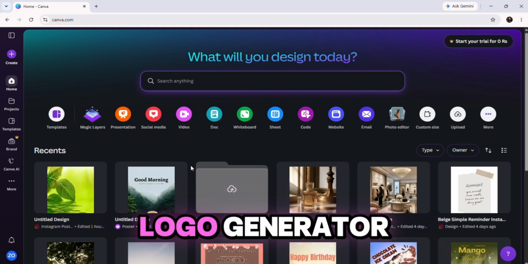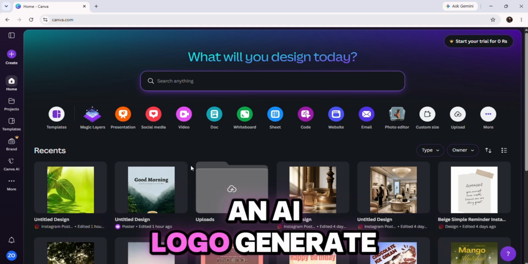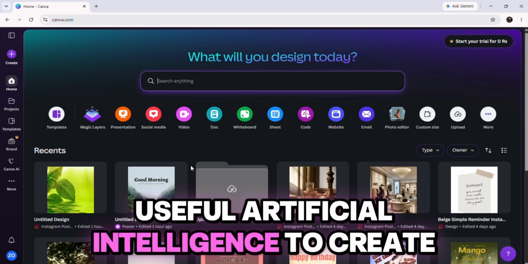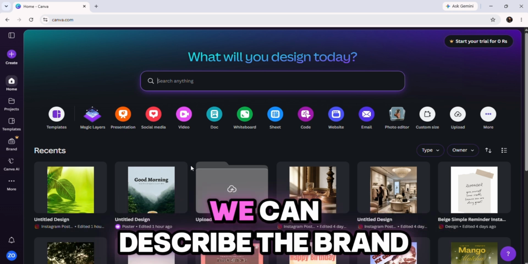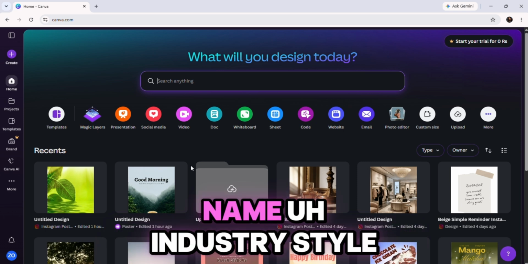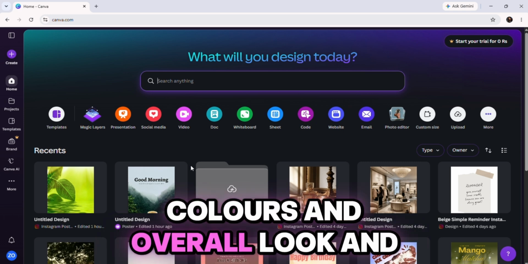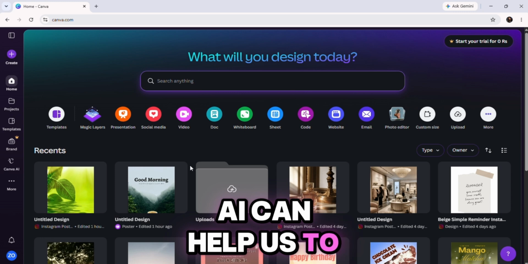What is an AI logo generator? An AI logo generator uses artificial intelligence to create logo concepts based on the information we provide. We can describe the brand name, industry, style, colors, and overall look, and AI can help us to generate it.